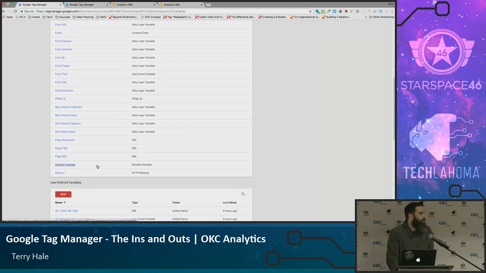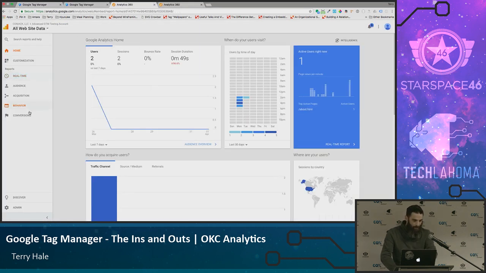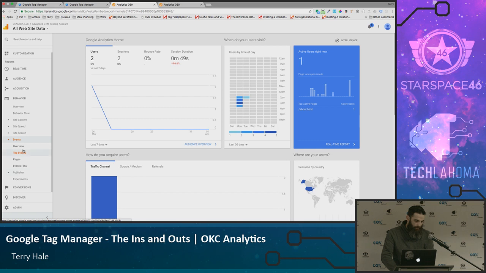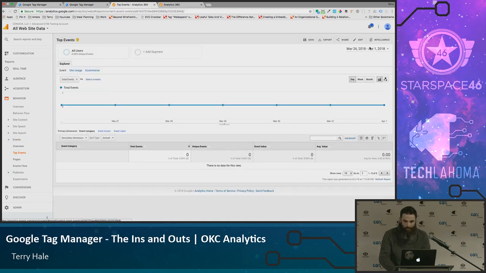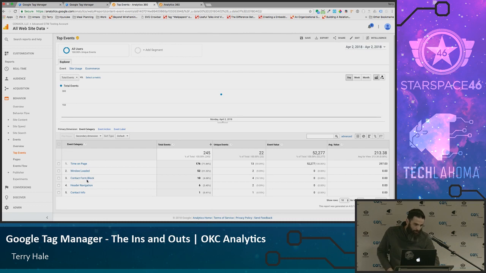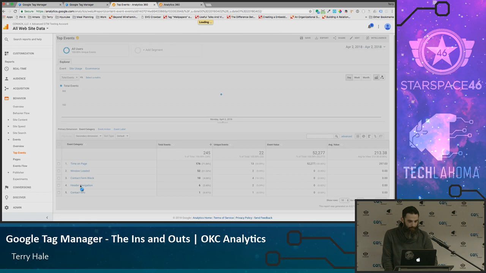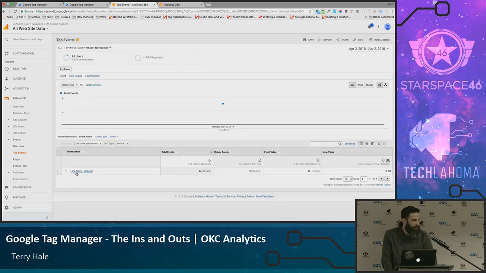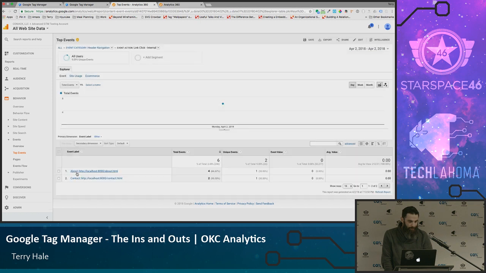Any questions? What does the data look like? Good question. Since that was the advanced one, I'll go to behavior. Hopefully it'll have some of the events showing up in there. So if I go to top events and change my date range to today, you can see in here that contact form block, that's the event category that was set, and here it's header navigation. There's your link click internal, and then there's the actual URLs that were clicked.